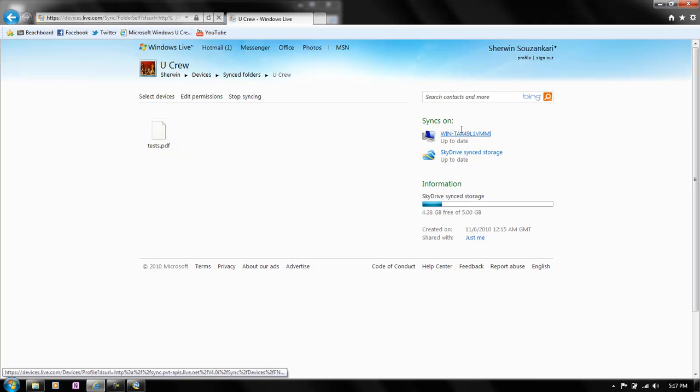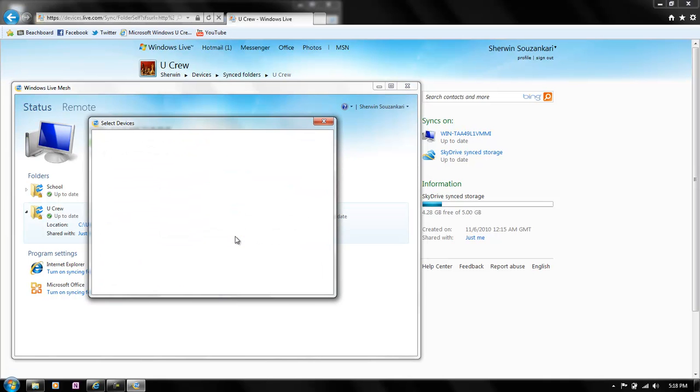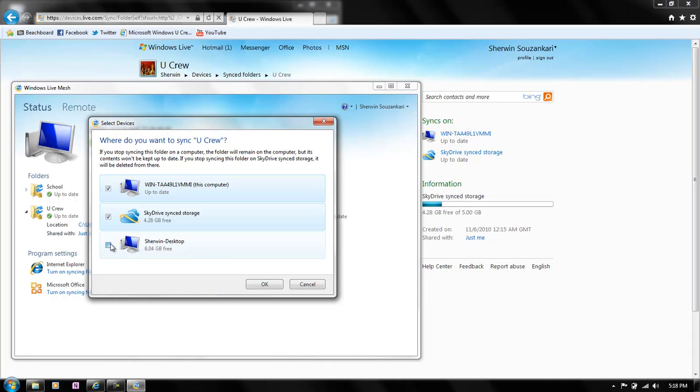So over here it's telling me that it's synced on this computer and on SkyDrive over here. So let's alt tab back here and choose over here to sync it with the desktop.